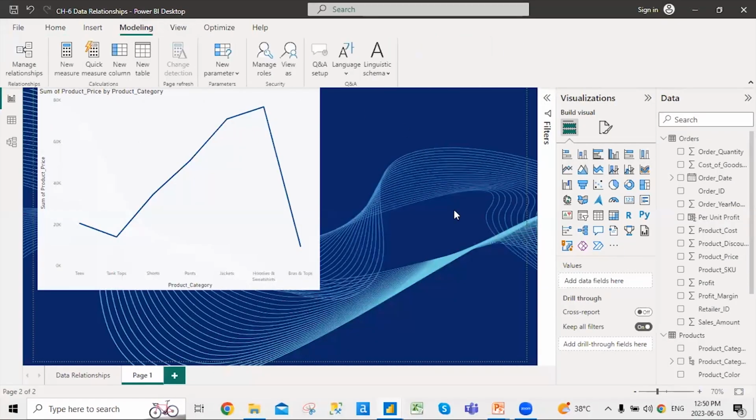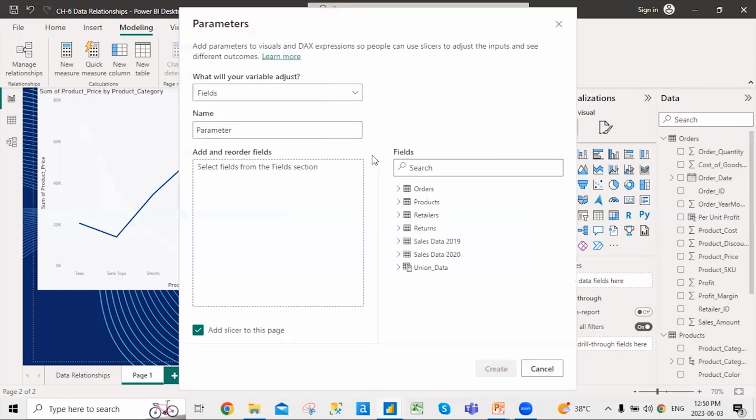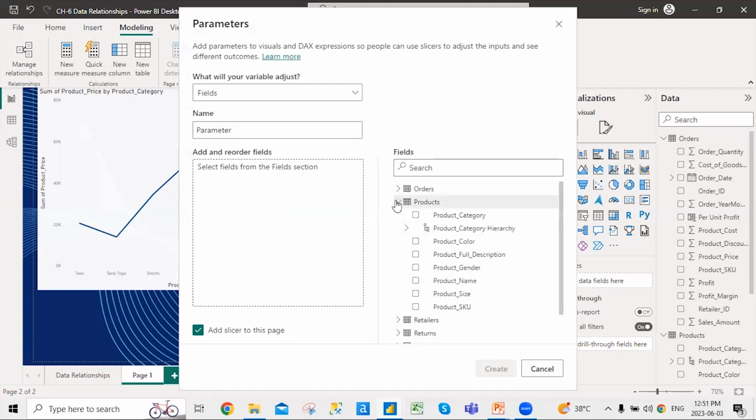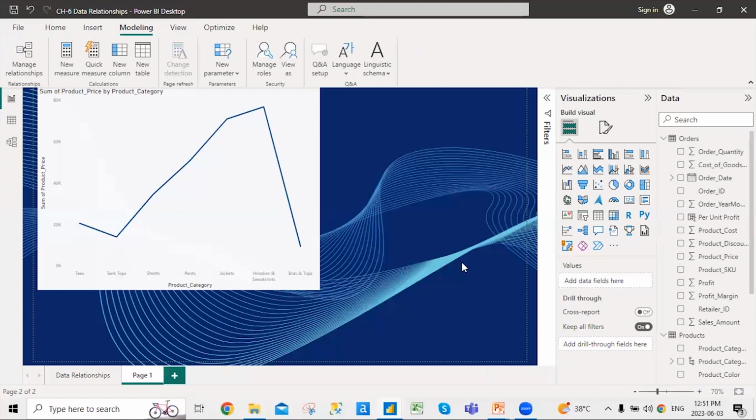If you go to the modeling, you have an option of parameter, a numeric range or a field parameter. So if you select the field, for these fields you can create parameters. From here, you have to add the one for which you want to create a parameter. Let's say I select product category and I create a parameter for that.